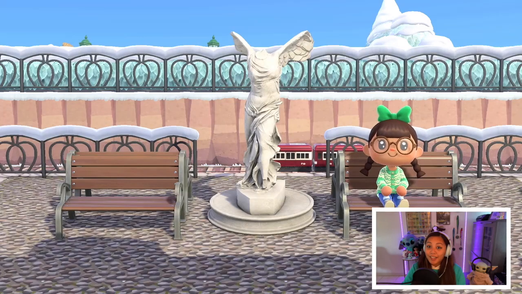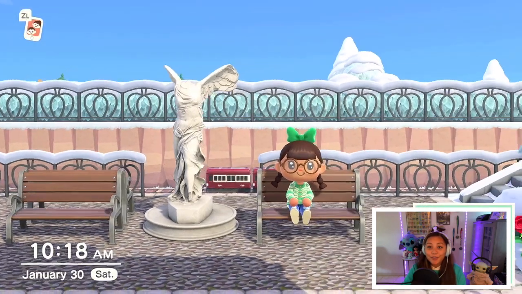So I time traveled ahead so all the trees and shrubs are fully grown, and we can go ahead and do our walkthrough.